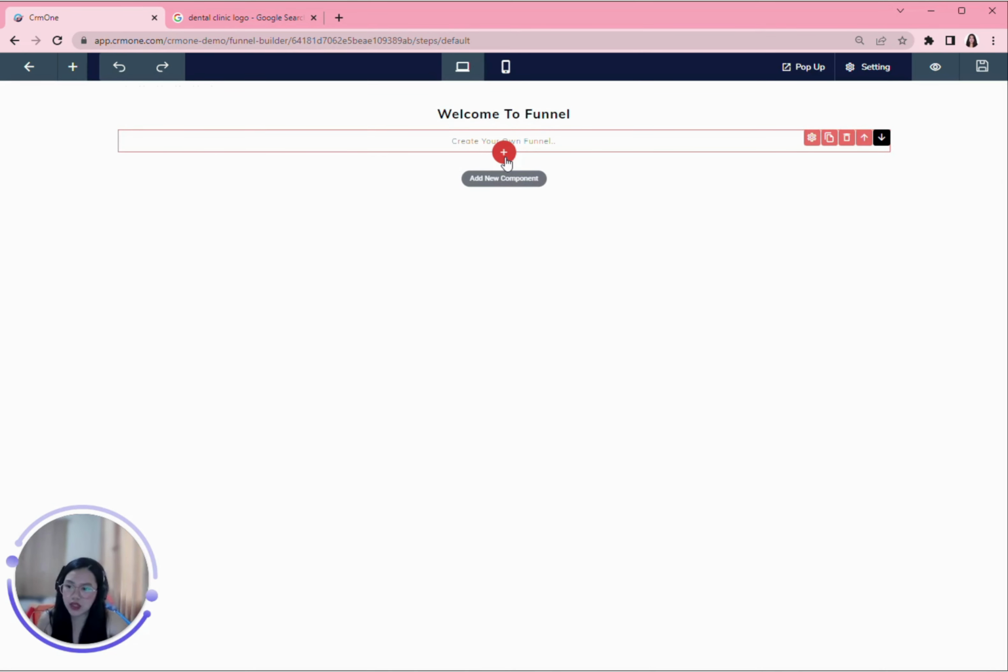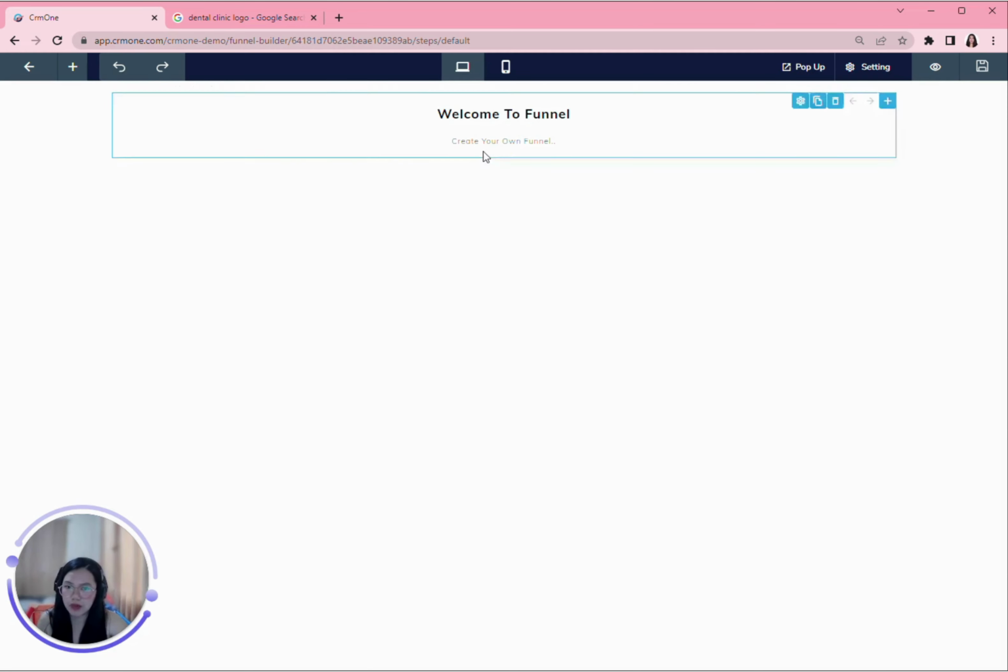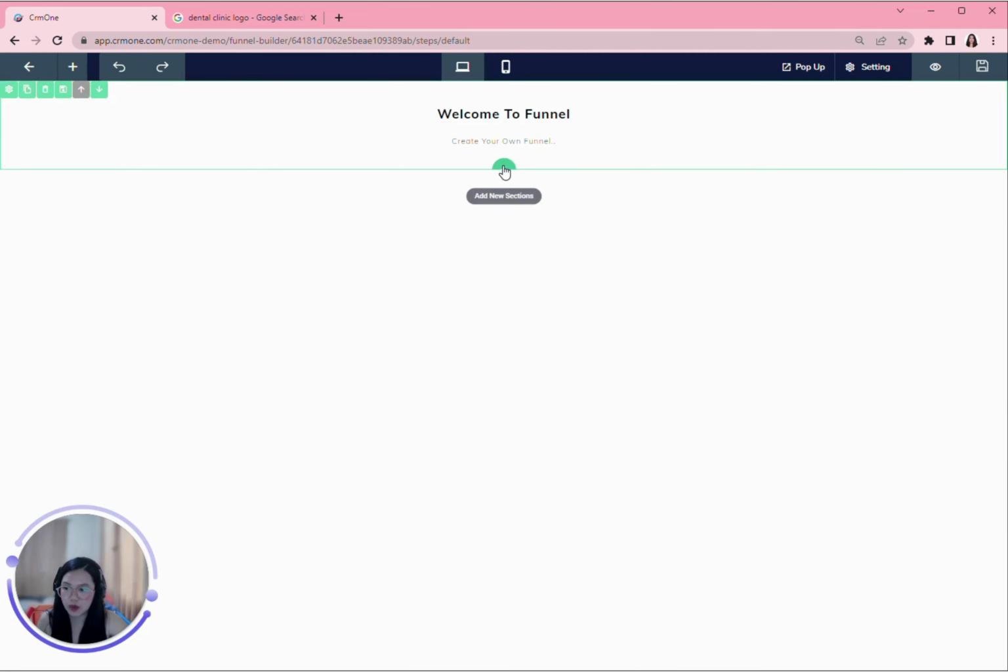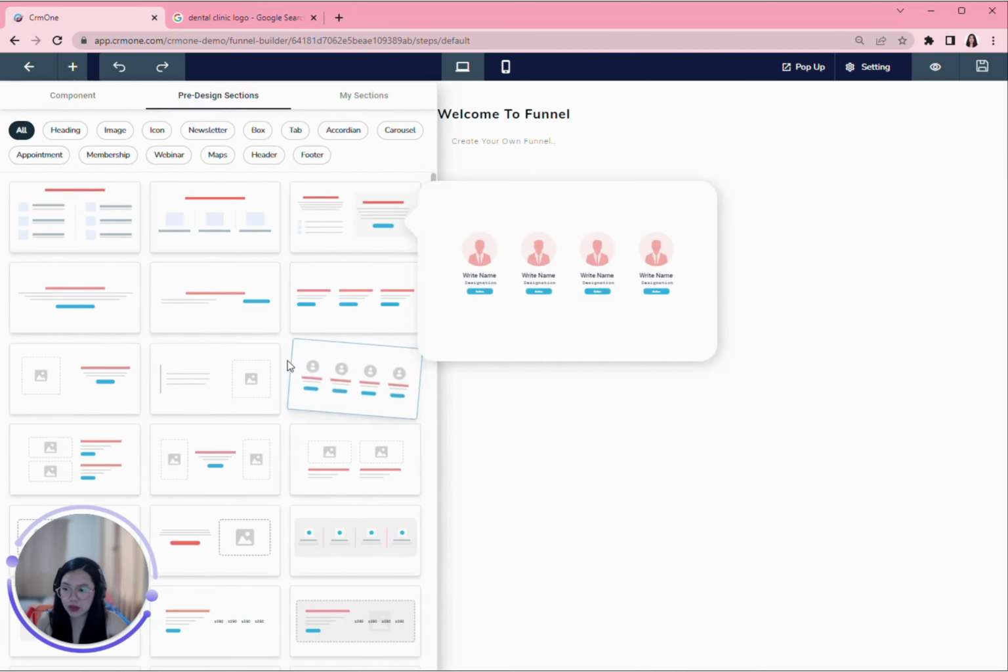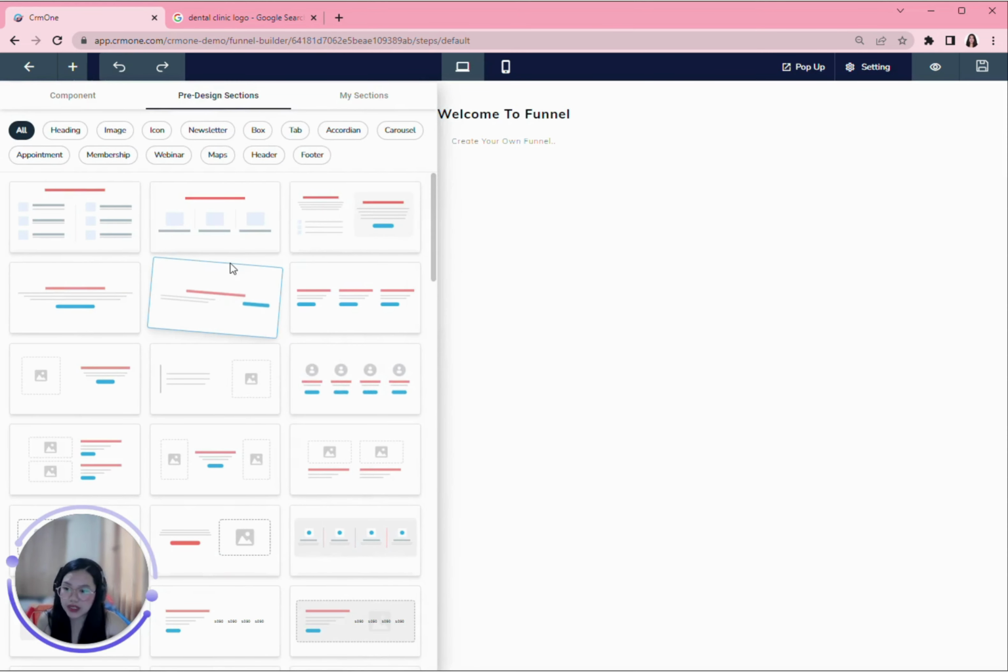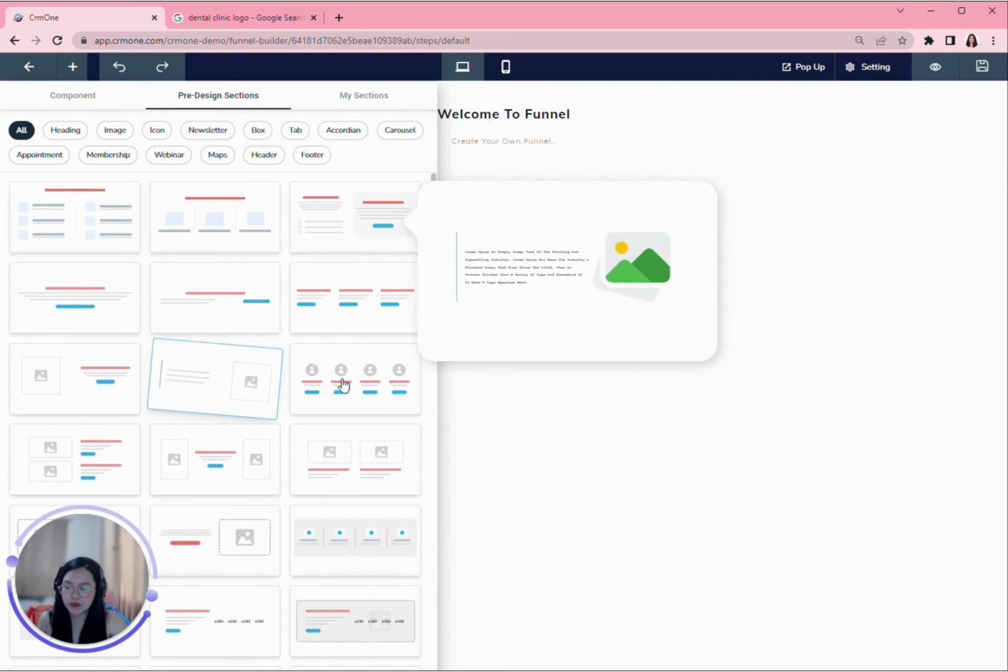Now to add a section, you need to look for the green plus button, just like this one. You can select from the pre-designed sections available. So once you click one pre-designed section, you can just edit and customize it. So you can choose here from the given examples.